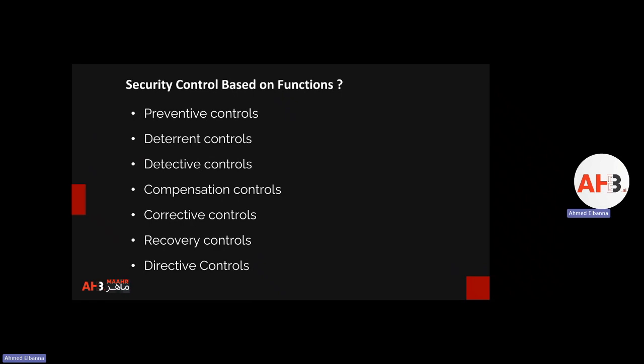control type based on function, which is called recovery controls. Recovery controls are deployed to recover and restore the operating system to normal condition after the security incident happened. For example, if I have a backup solution, it's called recovery controls. Here, I'm not doing corrective. I'm not removing the virus. I'm not quarantining the virus. No, I'm recovering the file from a backup solution, which is called recovery controls.